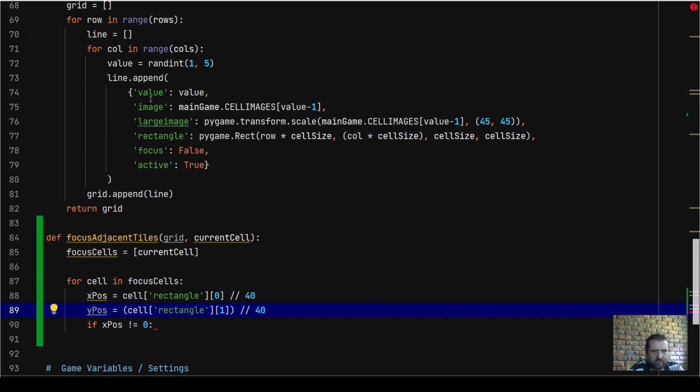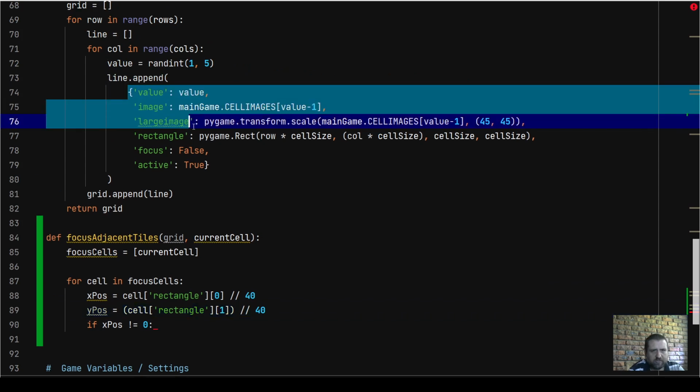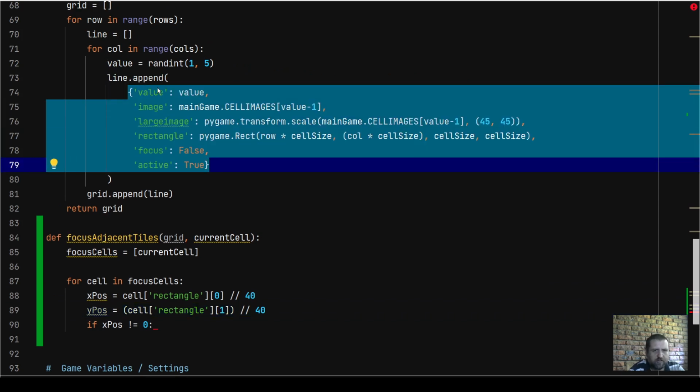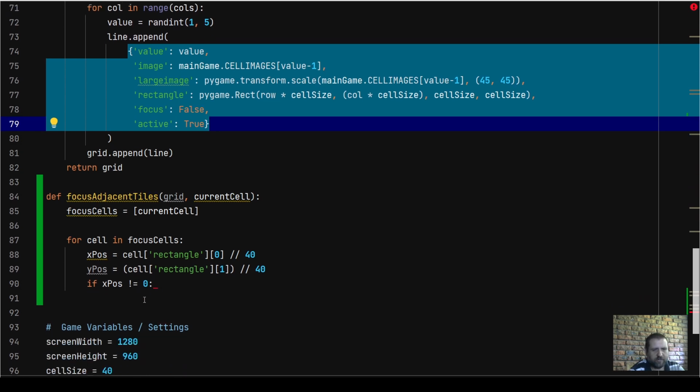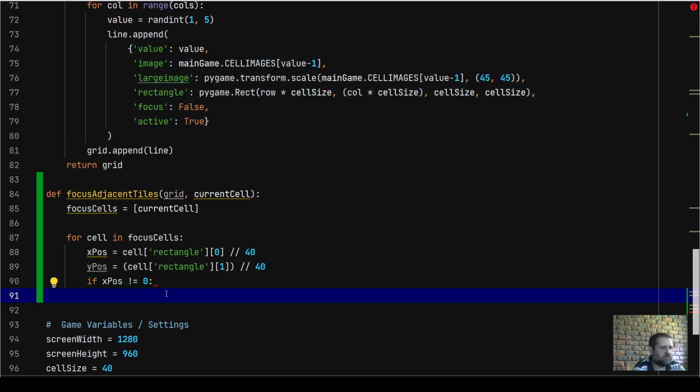Remember when we created the cells, each cell is a dictionary. So in each dictionary there is a value, a normal image, and a large image, and then the Pygame rectangle of that cell. Right. So now we've taken the x position and the y position of each cell, which is the row by the cell size, column by the cell size, and we've floored it by 40. So that basically gives us an integer value, which should be an index position on our grid, let's put it that way.